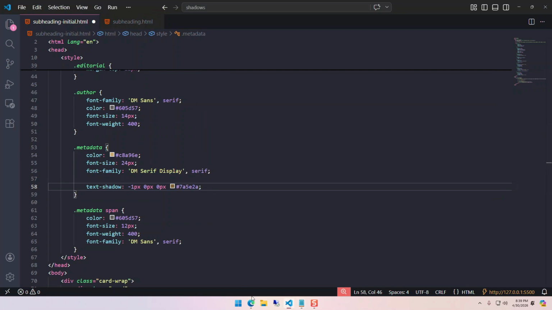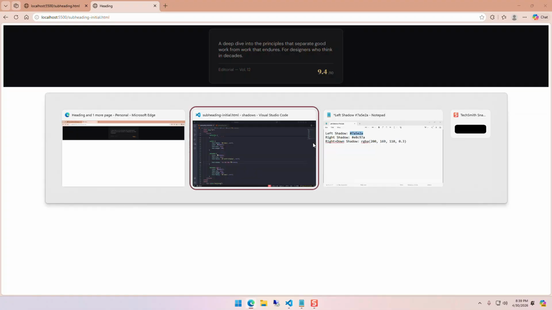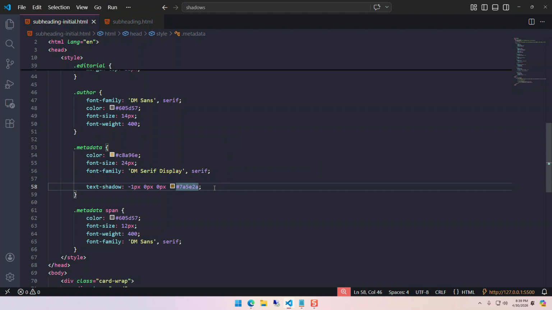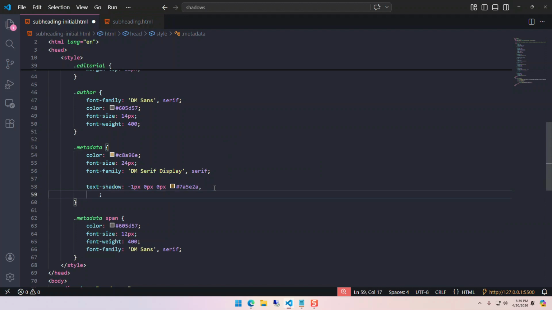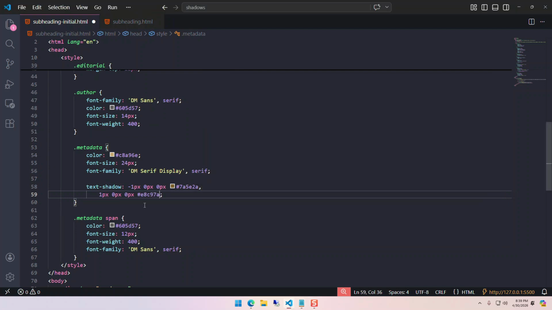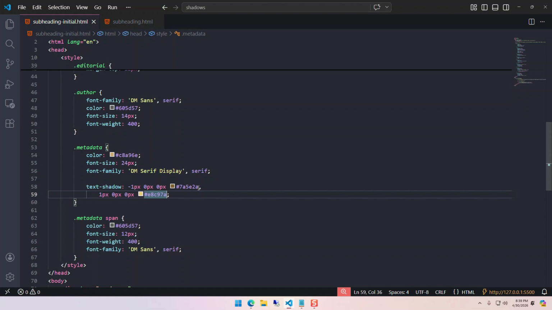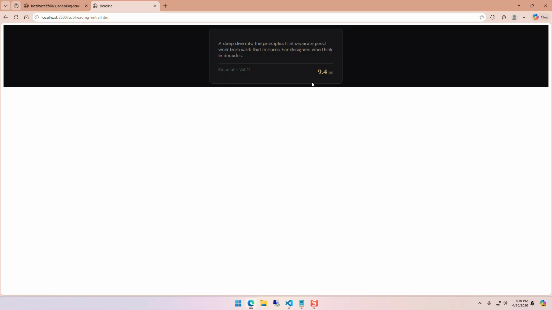Let me show you the difference after each application. So this might not look like much. We are going to add a comma here and add our next shadow, which would be towards the right. So 1 pixel, 0 pixel, 0 pixel, and this is a different color that we need here. Let's add that one, save, go back, and you might note there's a difference. Let me remove that, and there's a very clear depth that we get by combining these two shadows.